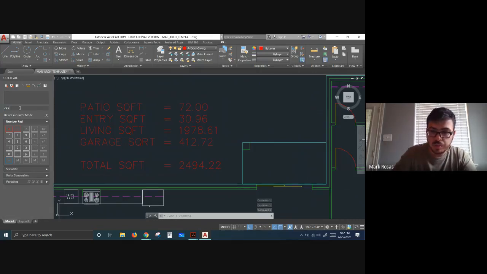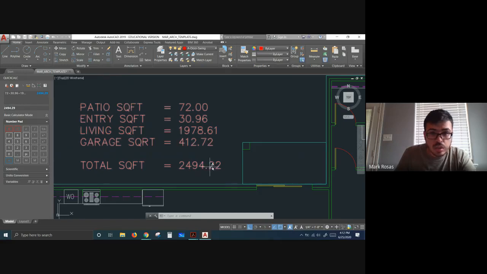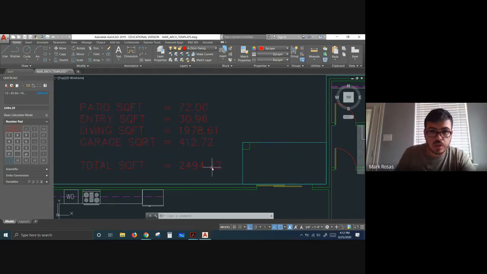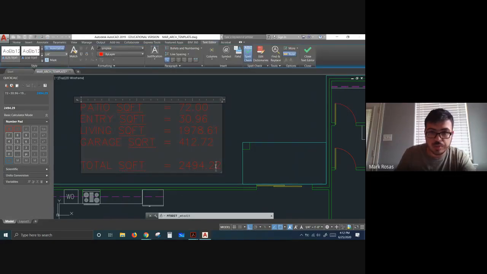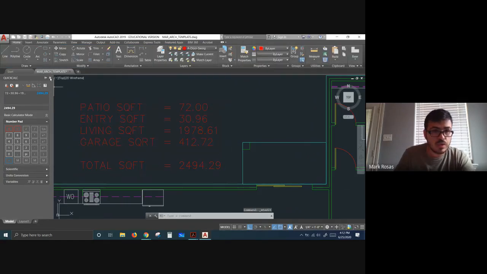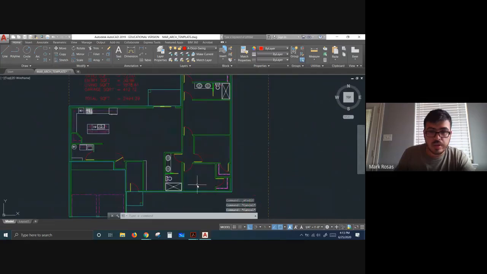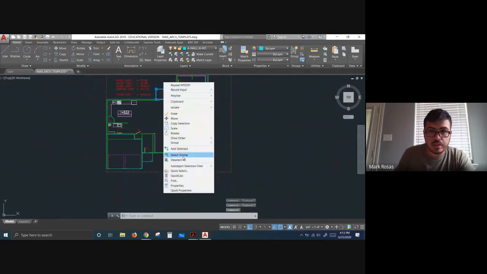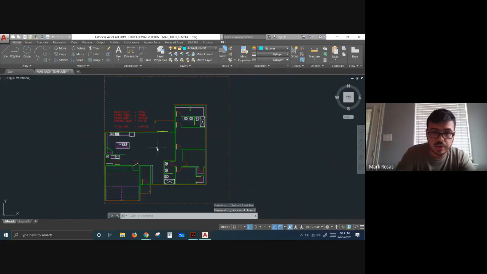We'll go 72 plus 30.96 plus 412.72... it's close. Once again, because of my rounding, but it is pretty close. All right, so in that case, I'll just come in and just put my added amount. All right, and I can come back and delete these polylines that I created.